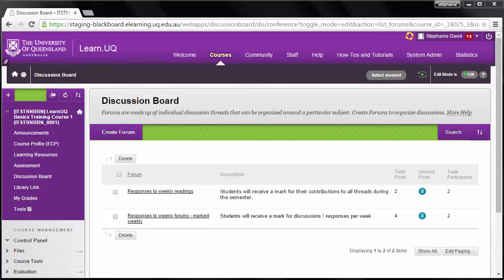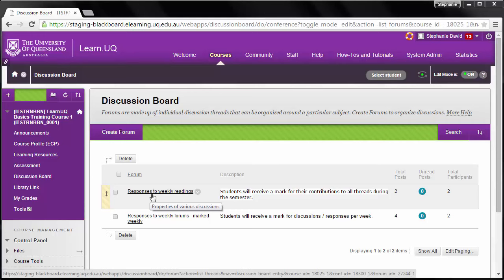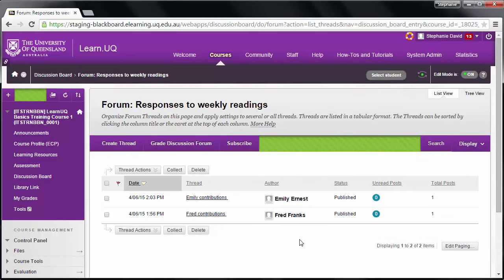The first option is you can have an overall mark for contributions to your discussion forum. So for example, you can have a mark for the semester. An example of this is the forum for responses to weekly readings. To set this up, you would create a forum, use threads to divide the discussion topics into subtopics if needed, and decide if you would like to allow your students to create threads.